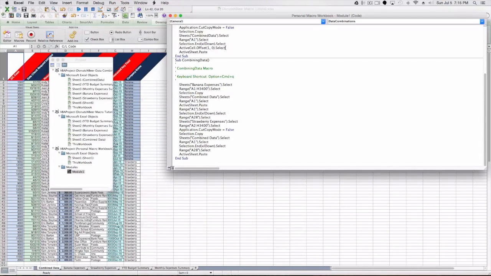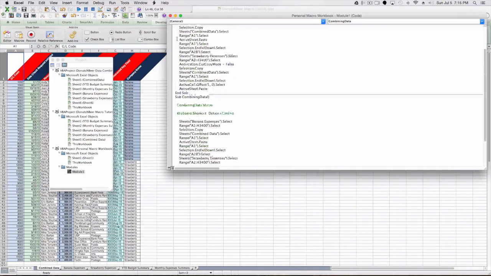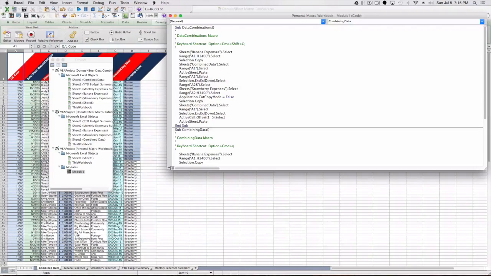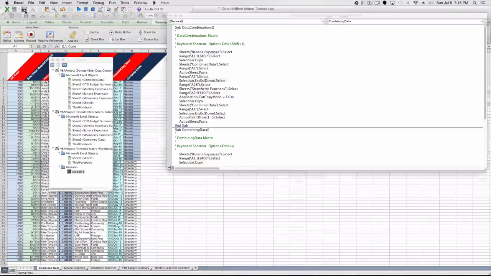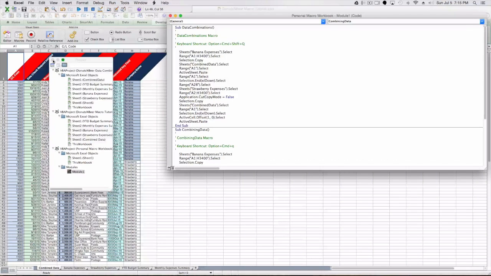We also want to select that range A28 and replace it with this active cell offset 10.select. That's going to change it so that after the selection end XL down select goes down to the very last cell, it then goes one cell lower to find the next blank and pastes the data from strawberry expenses.